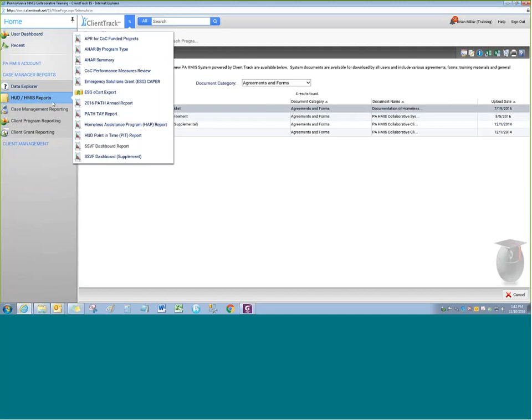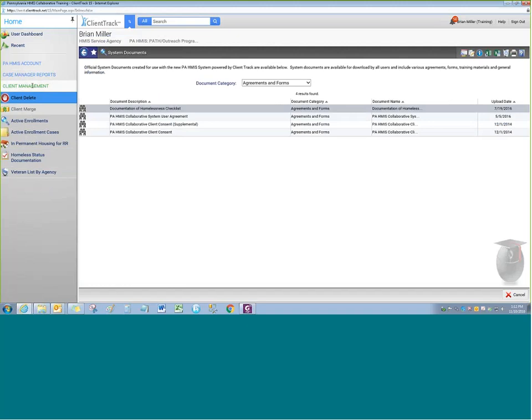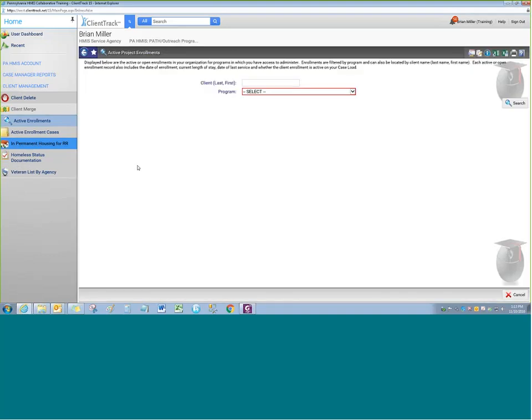Most of the ones that are like APRs and annual reports you are going to find in the HUD HMIS report section. Then there is client management. Now this is a nice little place where it has a bunch of client management tools, and we just want to show a couple of these during the training because we think they're pretty good tools to use. A lot of people ask, how do I see the clients that are in my current programs, and they don't want to take the time to run a report, they just want something quick.